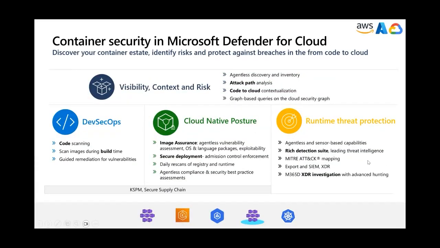So first off, when we're looking at container security in Microsoft Defender for Cloud, there are different areas that we cover to help you discover your container estate and identify any risk to protect against breaches from cloud to cloud. First off, we offer the visibility, context, and risk. And here we're able to discover the inventory of your Kubernetes cluster without the need for an agent, and also allow you to query this inventory for your own advanced hunting.